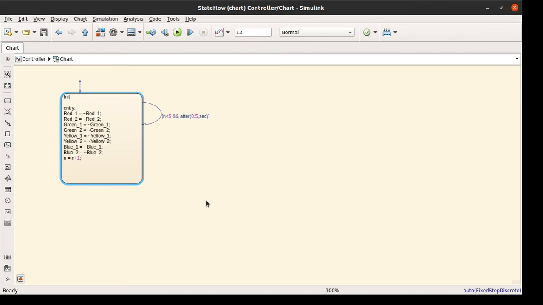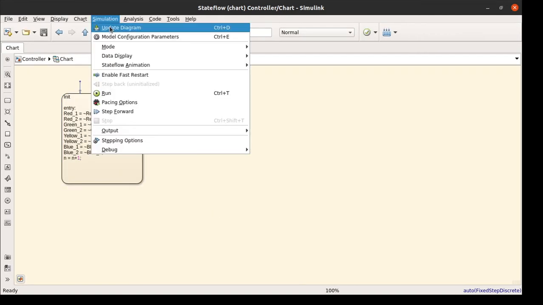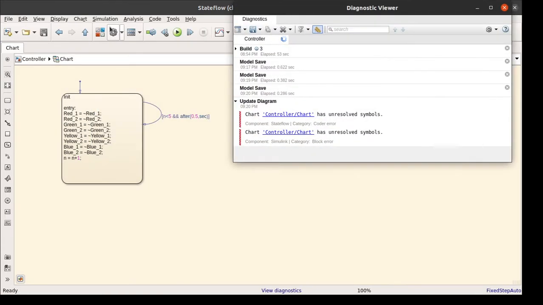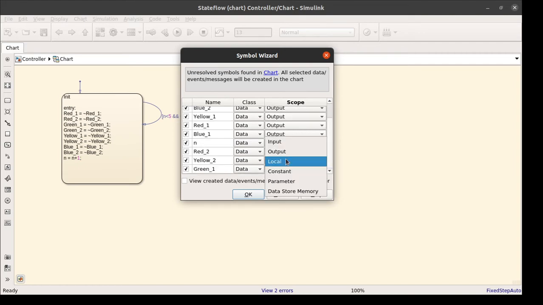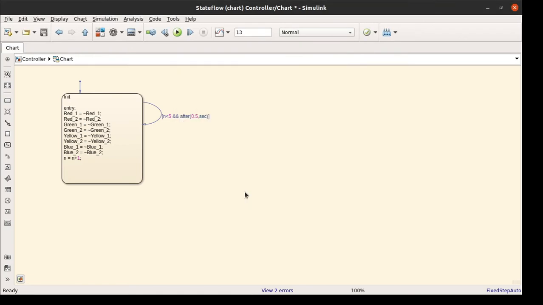Now let's save it, and here go to the simulation and click on update diagram. It's going to take some time and it automatically pops up all the variables that we have. But here you can see the order is a little bit different, that we can fix later. It says scope is local, but I want to have everything as output because I will assign all these signals to the Arduino digital output pins. So I want to have it out of the Simulink block, otherwise the state flow. So set everything to output and press OK. Now it will be saved.